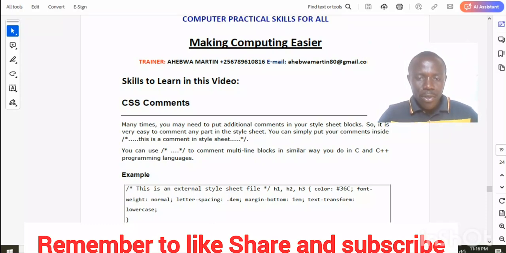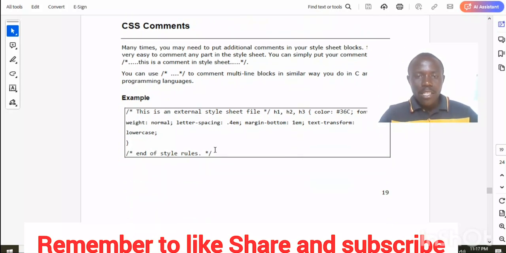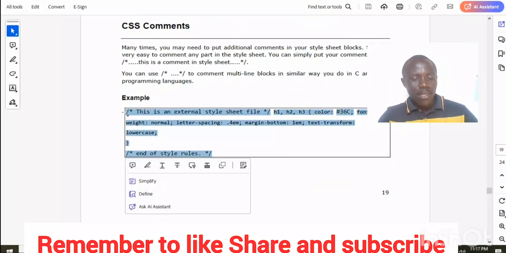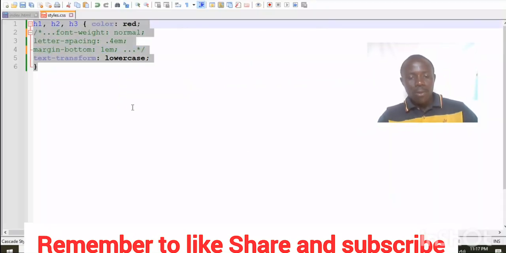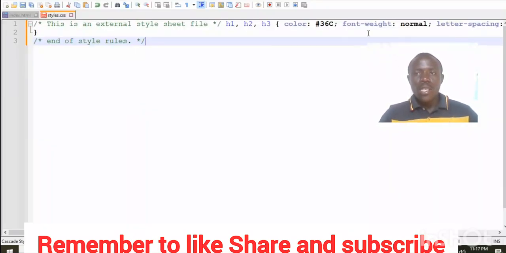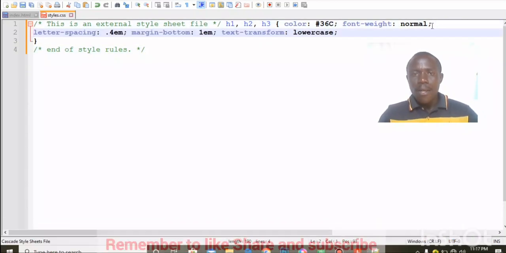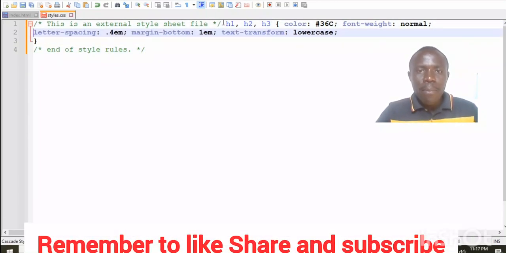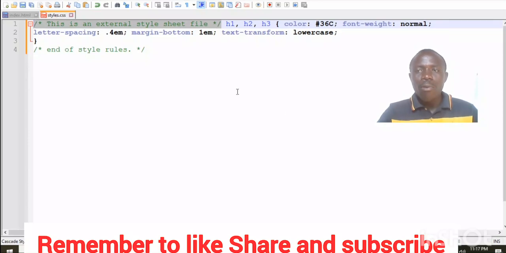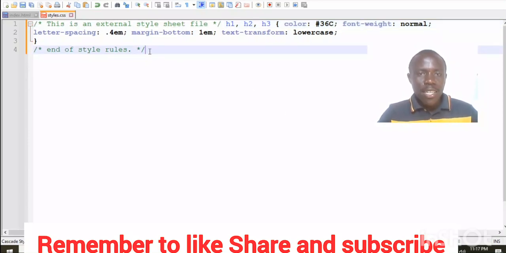Let me just copy this for easy explanation, such that we easily get it and simplify it all. So this is it. You can see here that this one will be left out by the compiler. It will not run, and even this one. This one we call a single line comment.